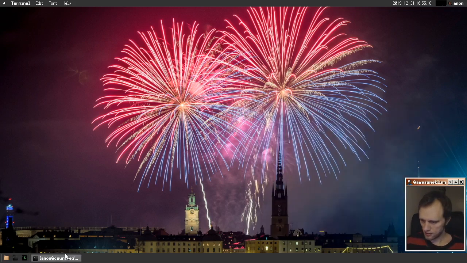And something else that's new is we have this little minimize, unminimize animation. I don't know if you could see that before. Just a little thing, but I like it.